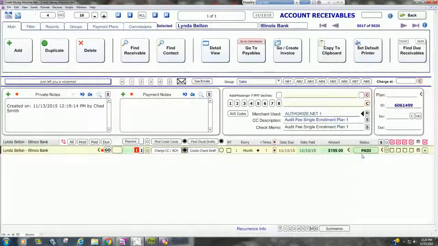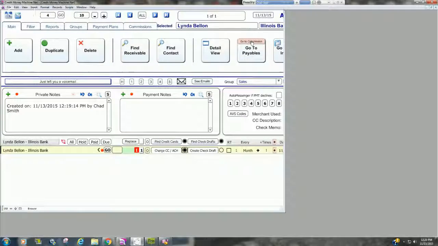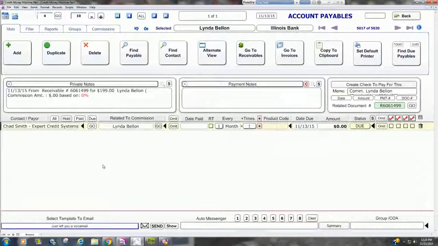And now, because I had a salesperson assigned to that contact record and I paid a receivable, you'll notice right here, this box lit up with go to commission. So I'm going to click on that. And look what happened. It created a commission for Chad Smith. The commission's related to Linda Bellin.